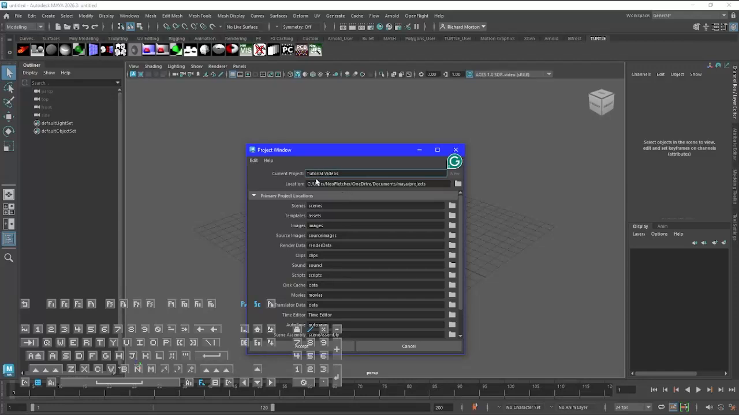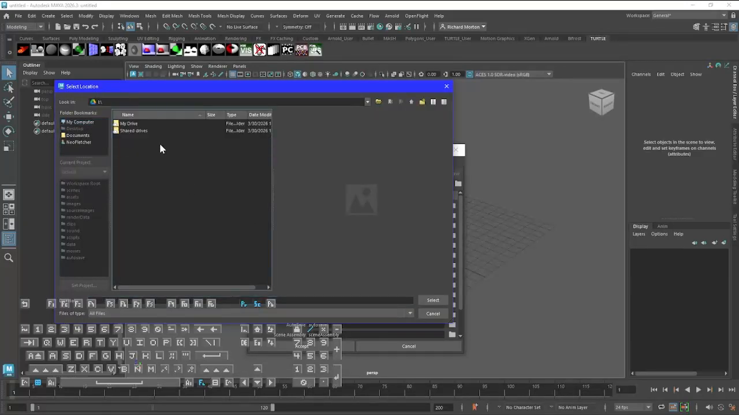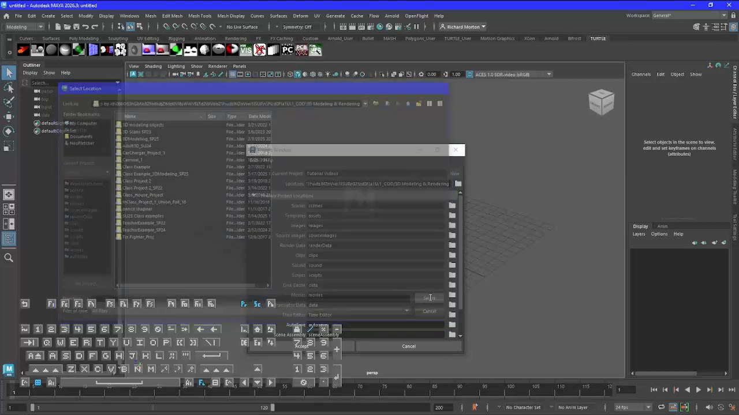Okay. So we got that in there. Now we got to say where we want to save it to. So let me get to where I want to save it. Go into my drive here, into my teacher drive, into the 3D modeling folder. There we go. And yep, we just have to select which folder we want our project folder to save into. So I'm going to save it right into this one and click on select.